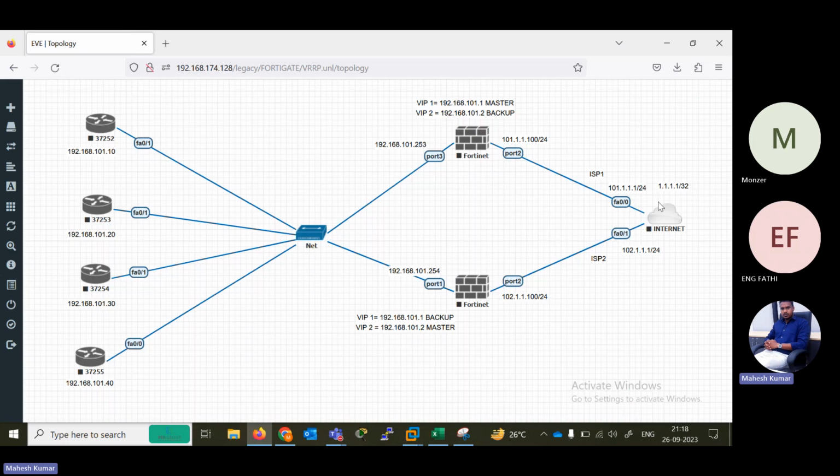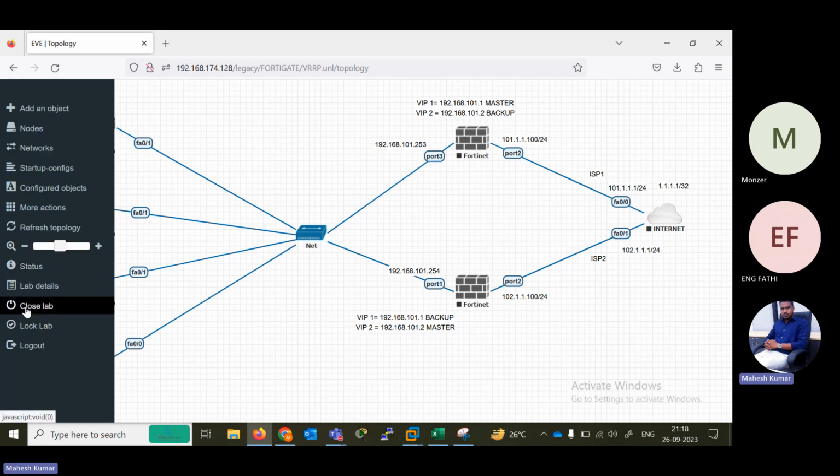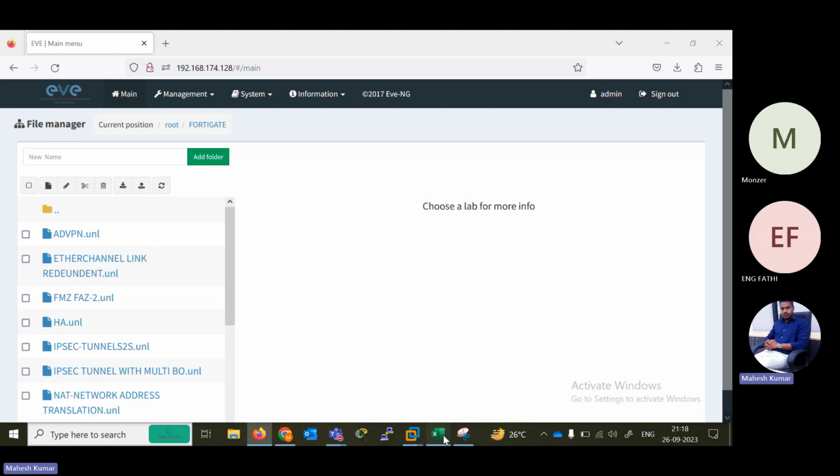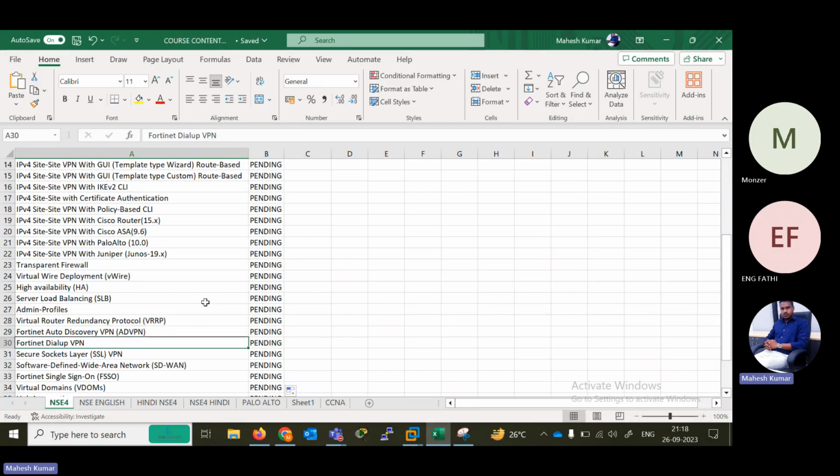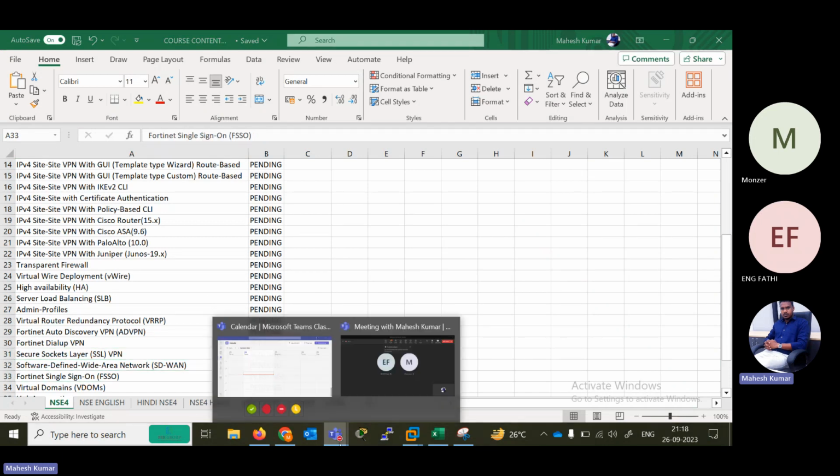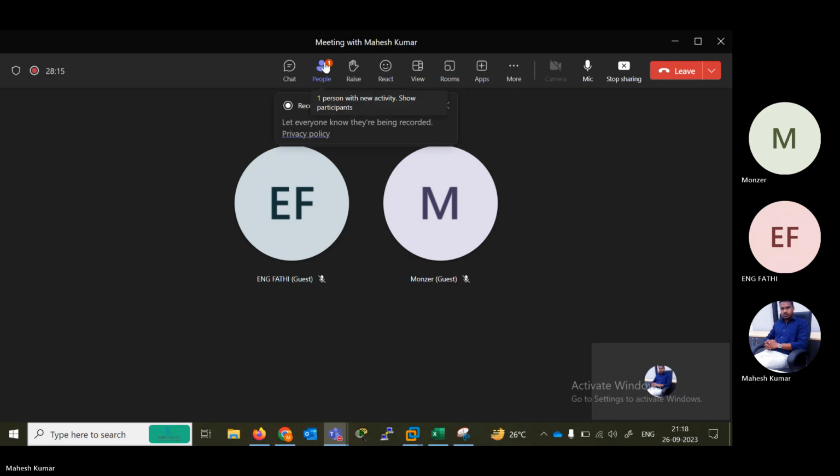So the concept will be like this. We'll create a topology like this. Both the firewalls are connected with the internet. But if you check here, we are using virtual IP 1 and virtual IP 2. Okay, on one side this one is the master and the other is the backup, and on the other side the roles are reversed. So in parallel, we can see how to configure it and what is the use of this concept. Okay, so AD VPN also, and Fortinet dial-up VPN, SSL VPN, and the SD-WAN, FSSO.